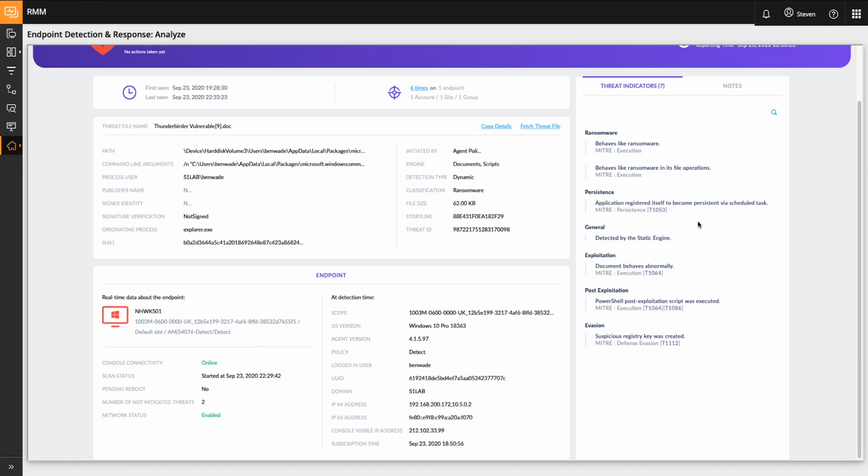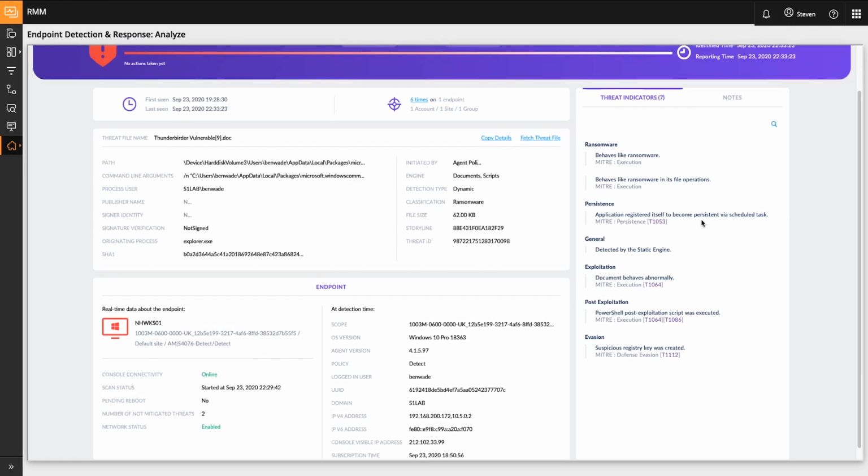On the right-hand side here, we can actually take a closer look at some of the reasons why the agent's actually detecting this document. To be more exact, we're not only detecting the document, but the behavior, the entire storyline that stemmed from opening the document. So here I can see some indicators that it looks like I'm dealing with ransomware. I can see some persistence mechanisms were likely dropped in place, and so on and so forth.